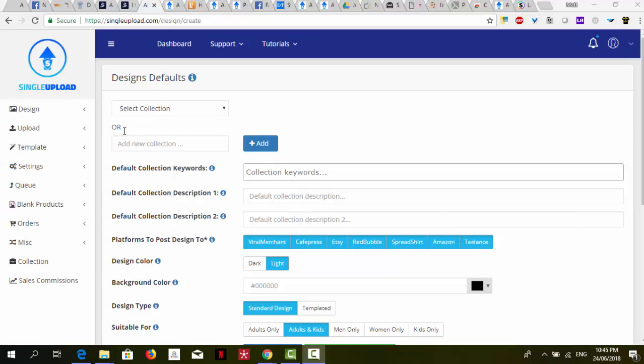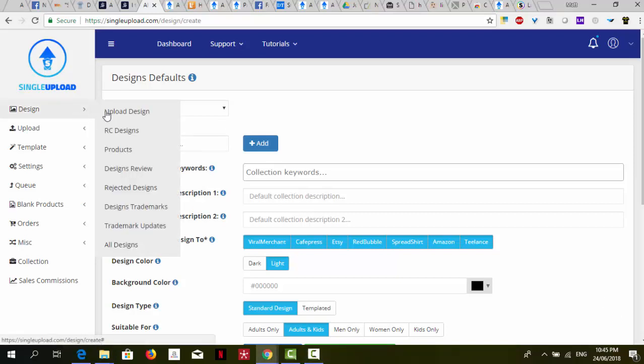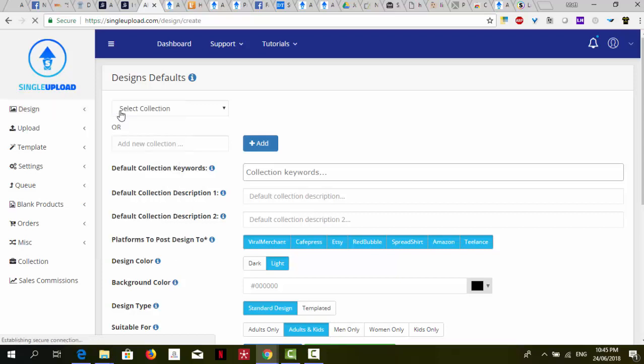Welcome to Single Upload. We're going to show you how to upload a design. Everything within Single Upload is based on collections. So a collection is any niche like dogs or cats, or events like Christmas or St. Patrick's Day, Halloween. Each of those would likely be a collection that you would use.